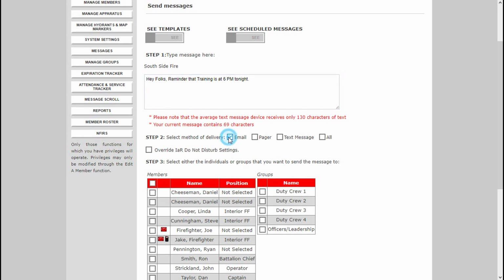If you only want to send this out by email, then you simply select email. Pager, that's just another function or another field that you can fill in. I actually have an alternate number put in my pager field, so I can select that as well. Or text messaging only. Generally for messages, for the most part, unless it's something lengthy, I just always hit all.